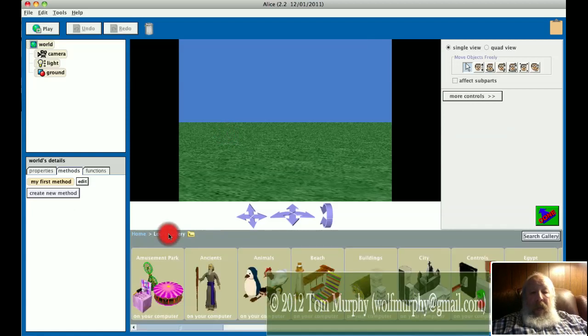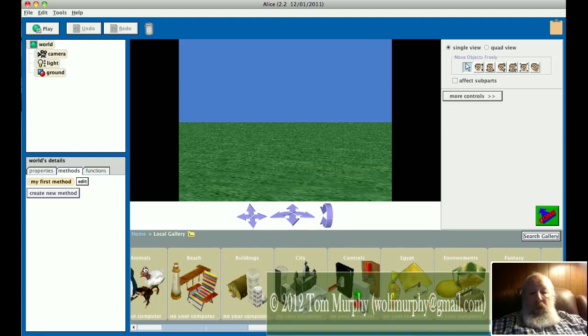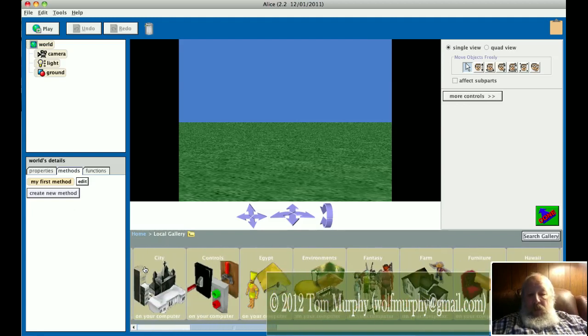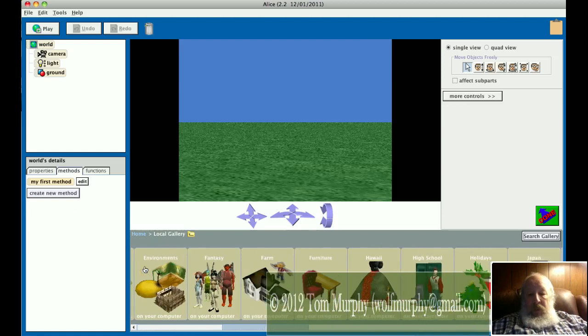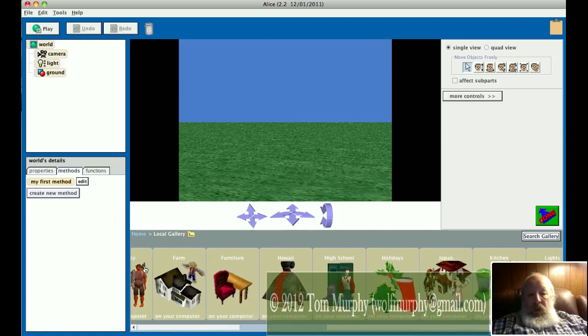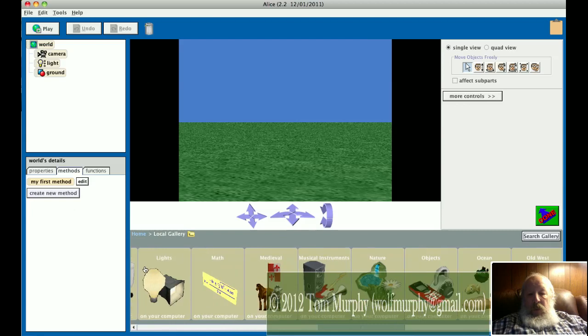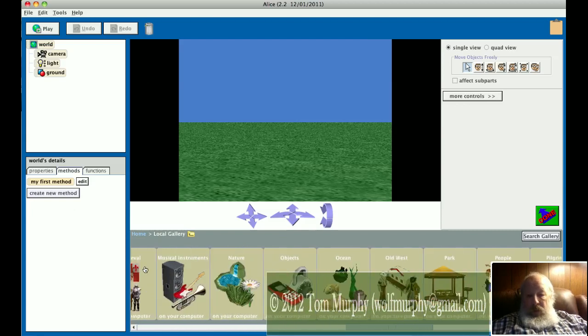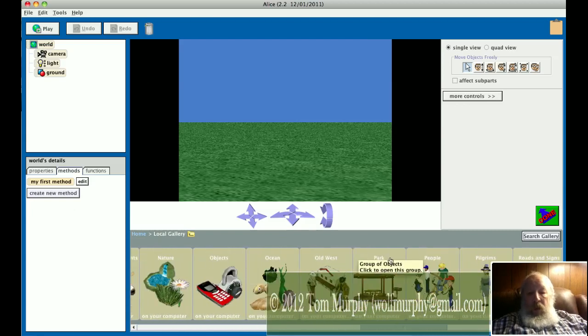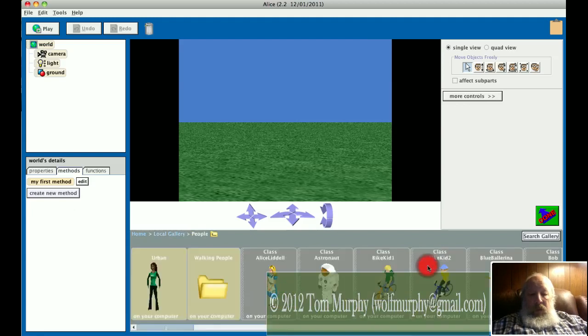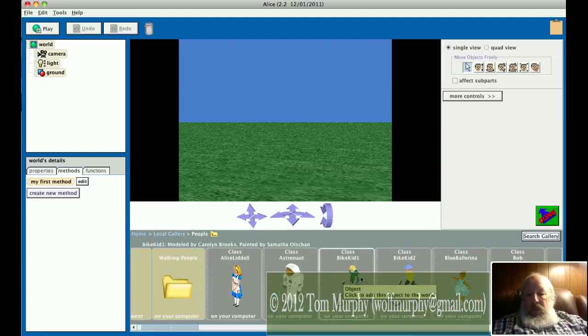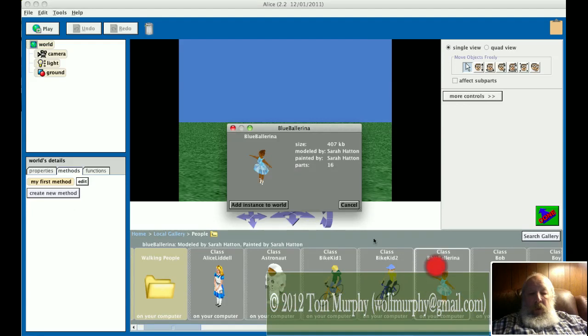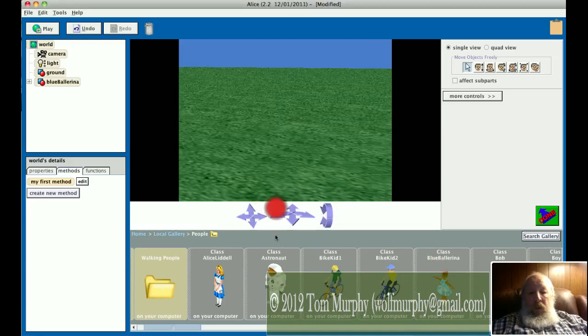I'm going to go back to the main local gallery. It starts here with stuff that's made up the amusement park, beach, buildings, fantasy characters, farm characters, furniture, high school, holidays, and we're looking for P for people. And here's P for people way over here. We click on it. There's Alice. Here's the blue ballerina.